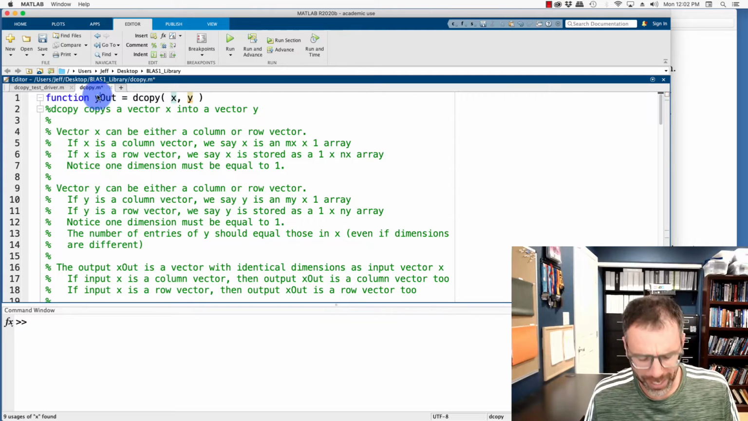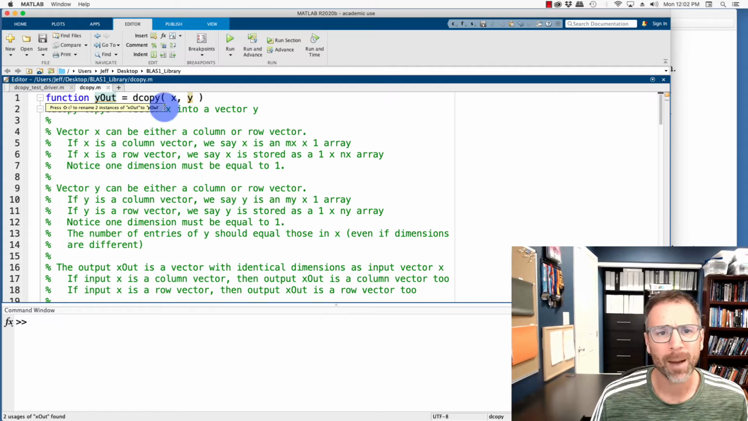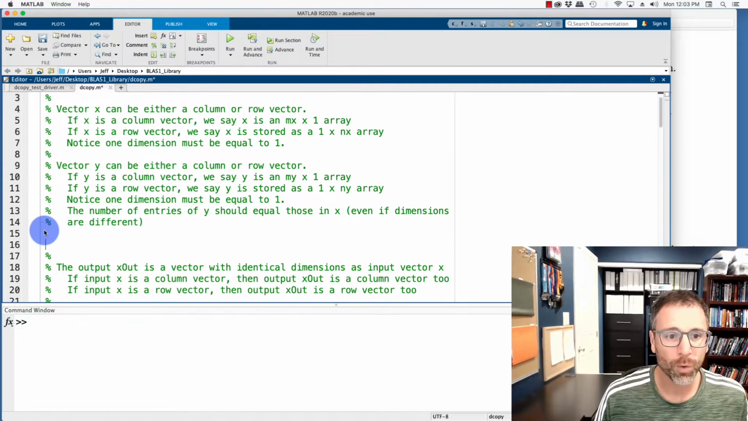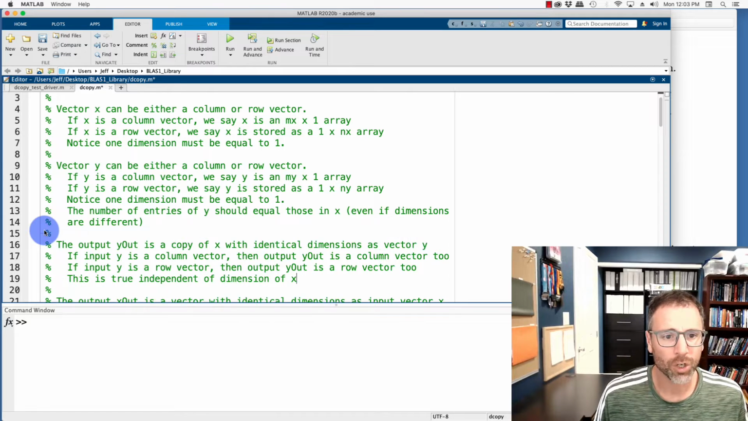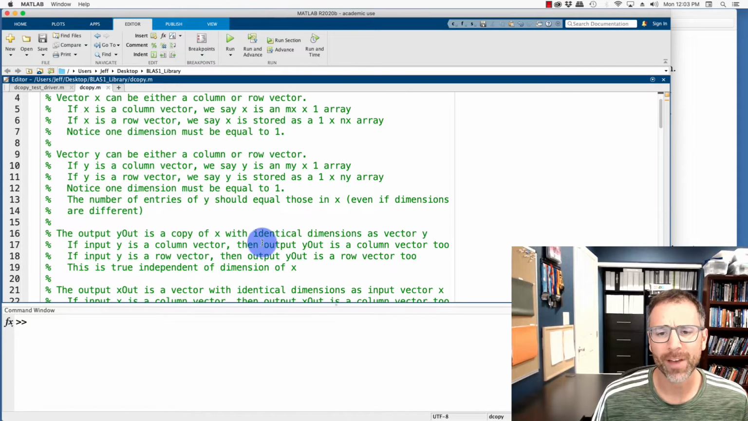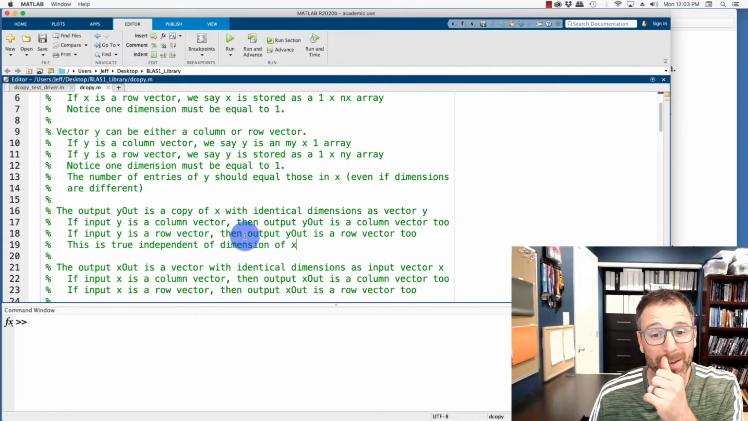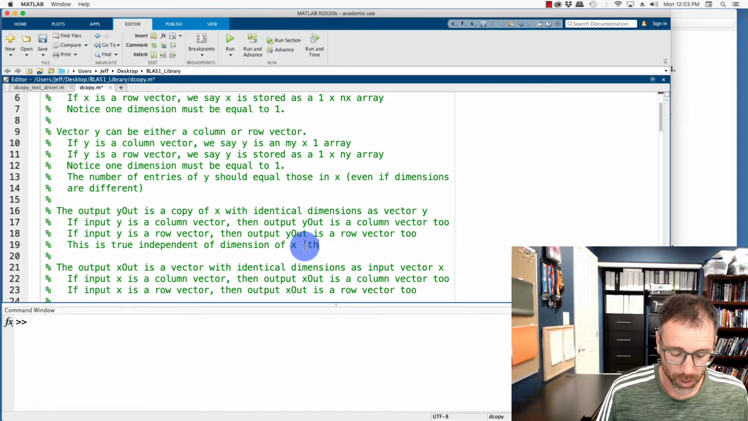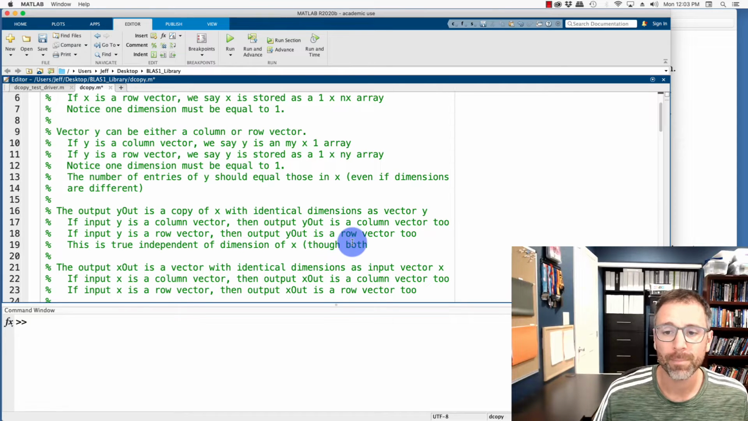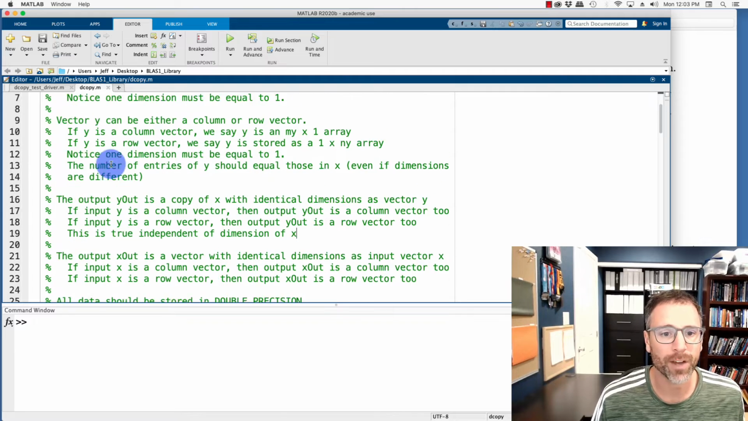And so I actually want to revise this. I might call this y out, so that the output vector is basically y, except that all the entries of y have been overridden by x. In other words, let's go ahead and comment what we mean here. The output y out is a copy of x with identical dimensions as the vector y. If y is a column vector, the output y out is a column vector too. If y is a row vector, then the output y out is a row vector. This is true independent of the dimensions of x, though both must have the same number of entries, which we've specified up there.